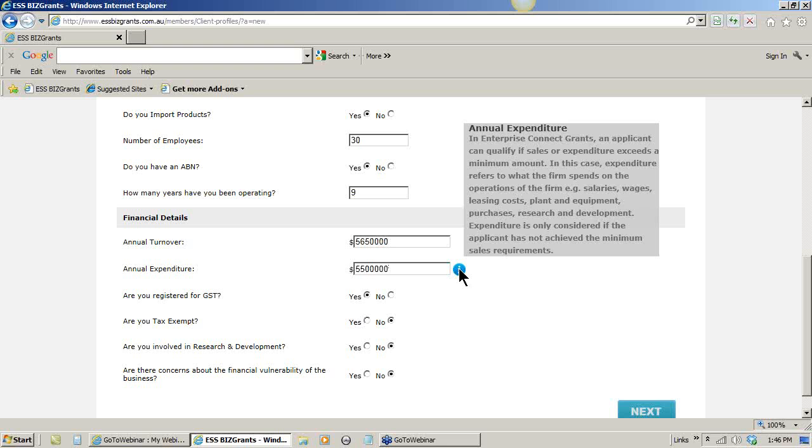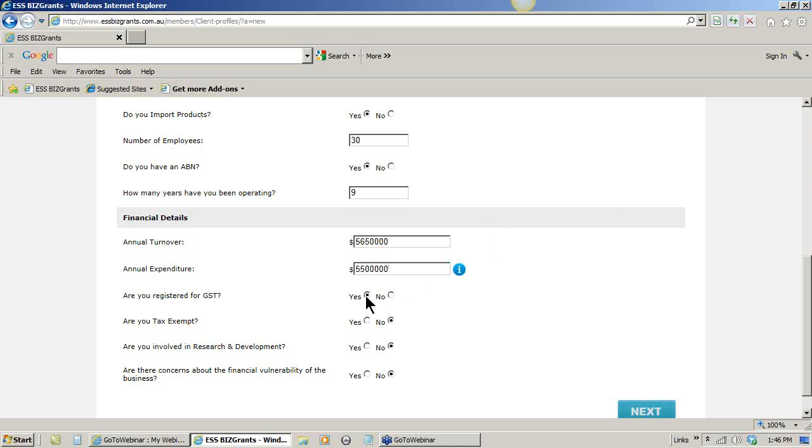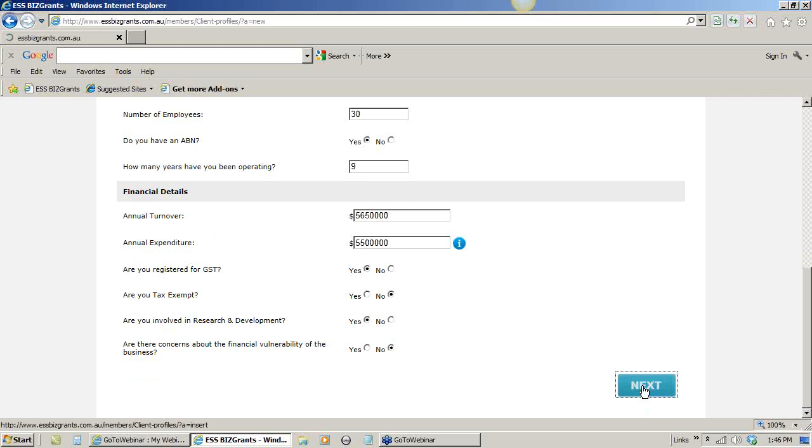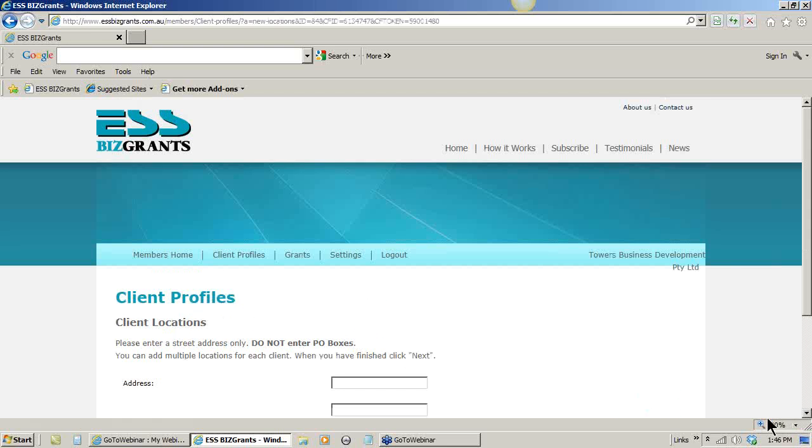Are we registered for GST? We need to answer yes, otherwise you won't get in. Is the business tax exempt? We're going to say no. Does the business undertake research and development? We're saying yes. And is the business currently in any financial vulnerability? We're going to answer no. And these days, if you answer yes for that, you probably won't be acceptable.